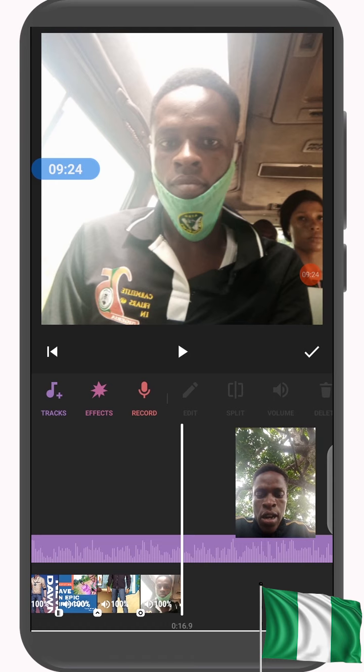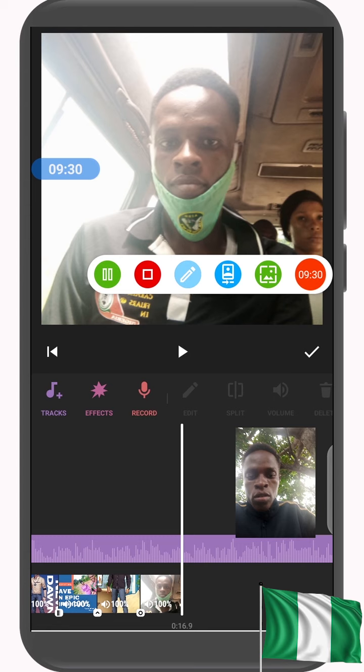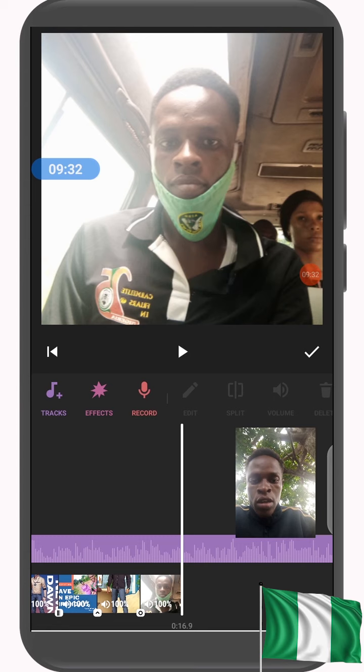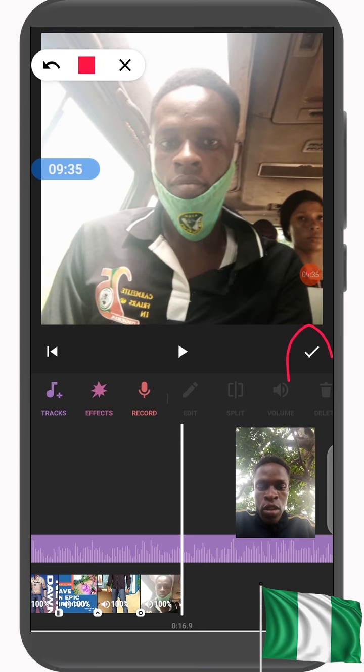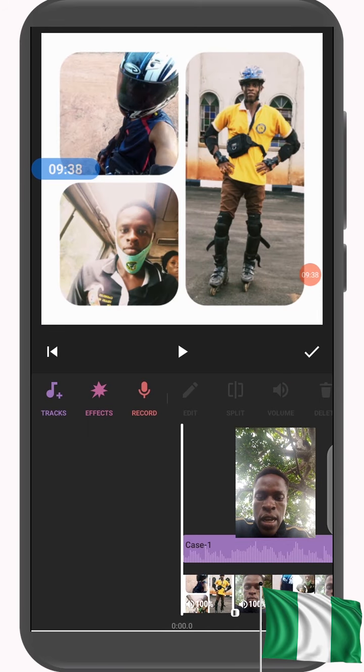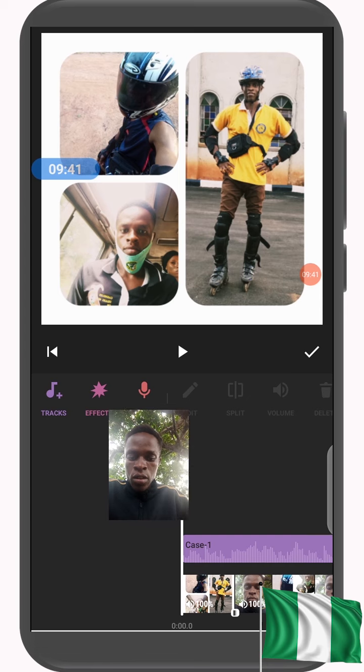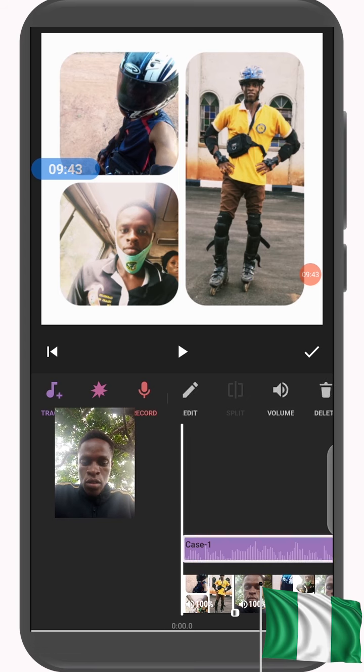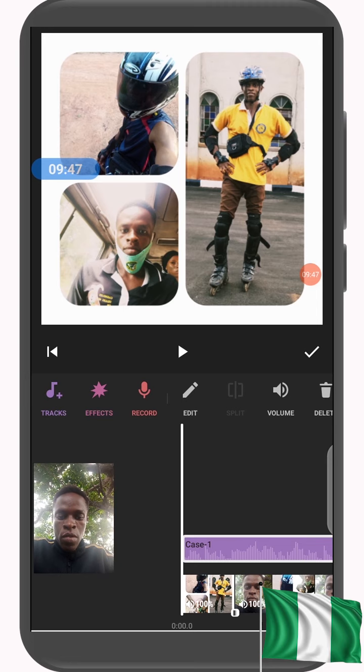So having selected the music of my choice, I can click on this mark here to just go back to the main menu. But there are other things you can still do with this music. So if I click on it now, I can reduce the volume, maybe.